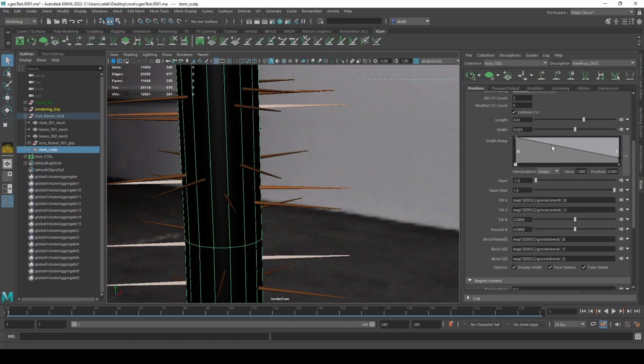We can also change the interpolation, and we can add more points, right? I can just add a point here. If I want to get rid of it, I can just click on the X. But we can create whatever crazy shape we want, right? So I'll just get rid of these though.